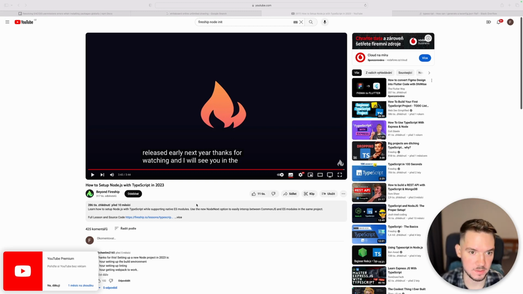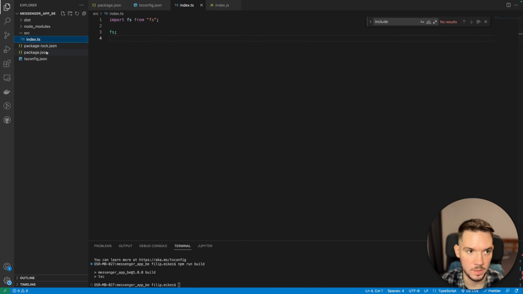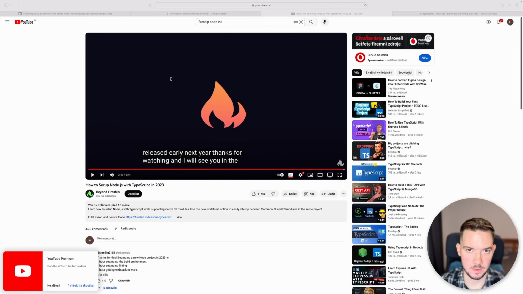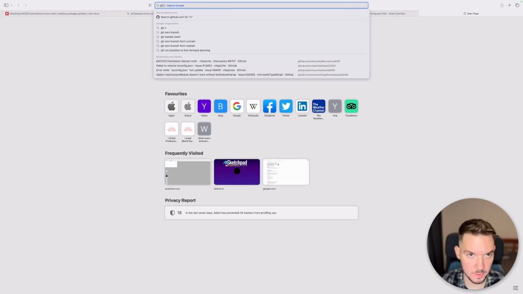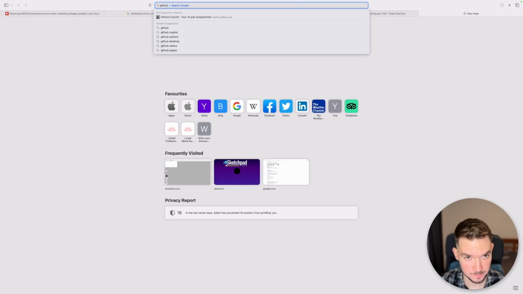Okay, so let's continue. Now we have a working initial Node project, and now we need to set up the file structure. So let's Google it. I think I found this really nice GitHub repo with Node best practices.